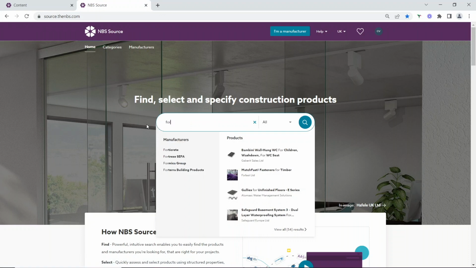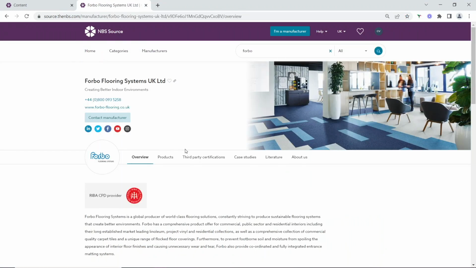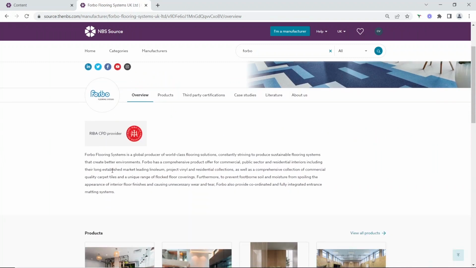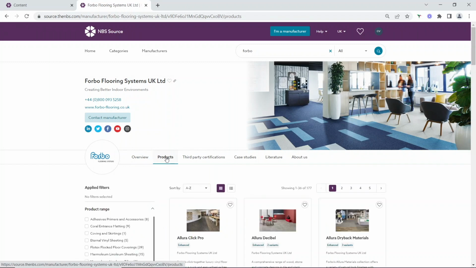Equally, if I am looking for a specific manufacturer, as soon as I type, it's recognizing that Forbo is a manufacturer in the platform, and it's filtered the products down according to that manufacturer. So let's start with the manufacturer's landing page. We start with a general overview, which is high-level contact information, and there's a nice graphic that sits alongside that. Then there's a description about the company itself, and you can see these guys are an RIBA CPD provider as well. We've got the products tab, which I will come back to, and that's all the products that they've got listed in the portfolio.